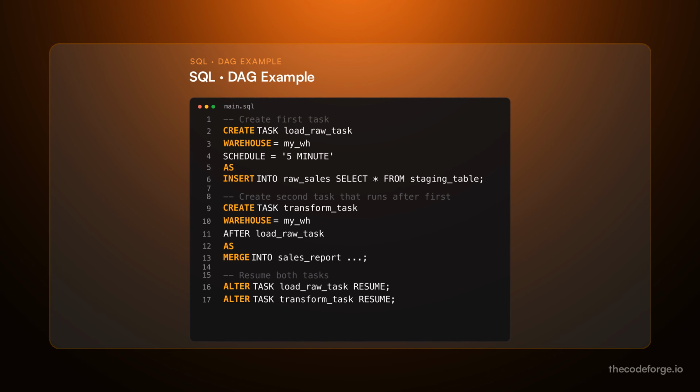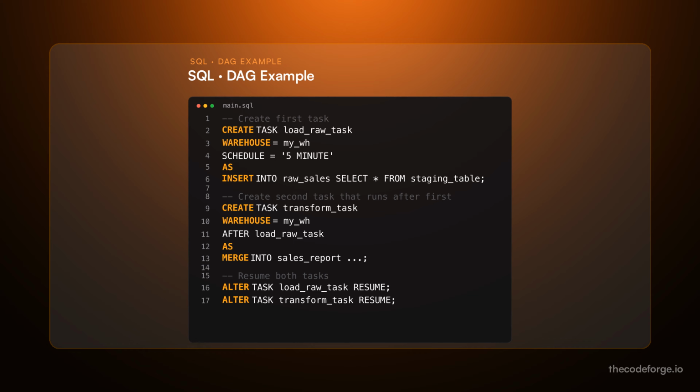Here, load_raw task runs on a 5-minute schedule, and transform_task executes right after it completes. Both tasks must be resumed. The dependent task will start automatically once the predecessor succeeds.